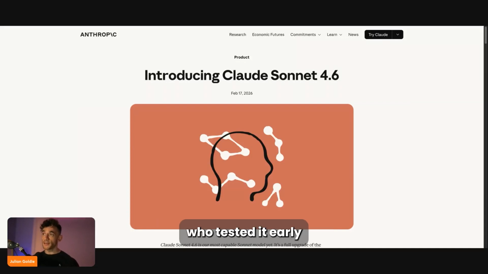Developers who tested it early said they preferred Sonnet over the old model 70% of the time. They even preferred it over Opus, the most expensive model Anthropic makes, 59% of the time. That means right now you have access to one of the most powerful AI models ever built for free on your phone or laptop. But here's what nobody else is telling you.